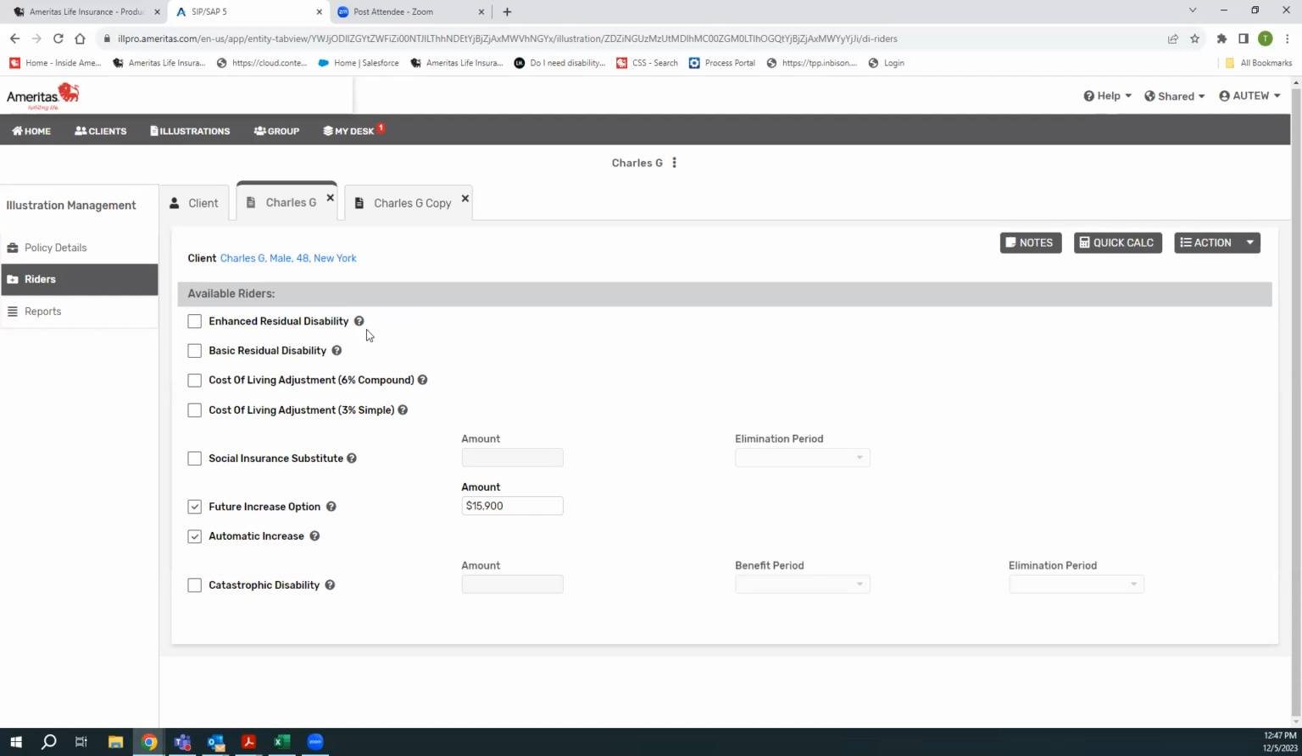So again, not totally disabled enough to get the base monthly benefit, but enough that they're obviously feeling an impact on their salary or their income. These residuals would come into play there. I would say 98% of the time, I have a residual on the illustrations that I do, just because it covers the client in any kind of situation.